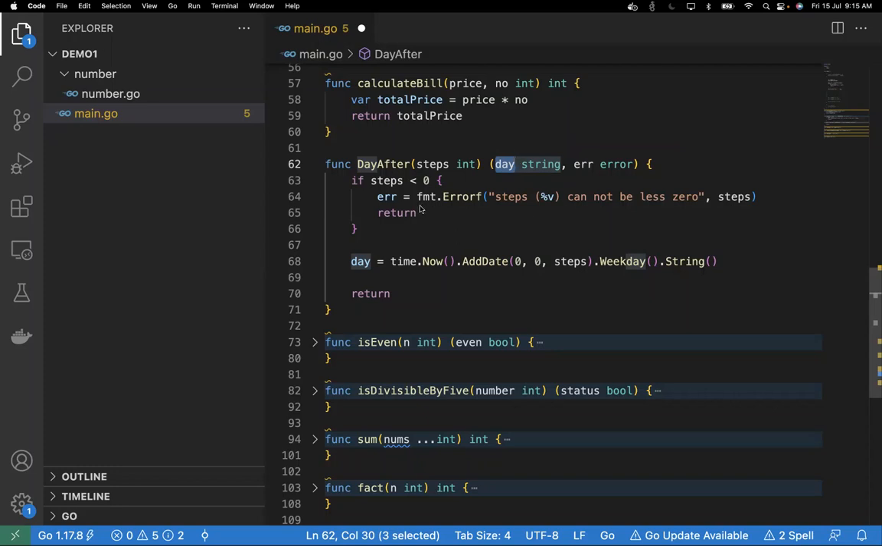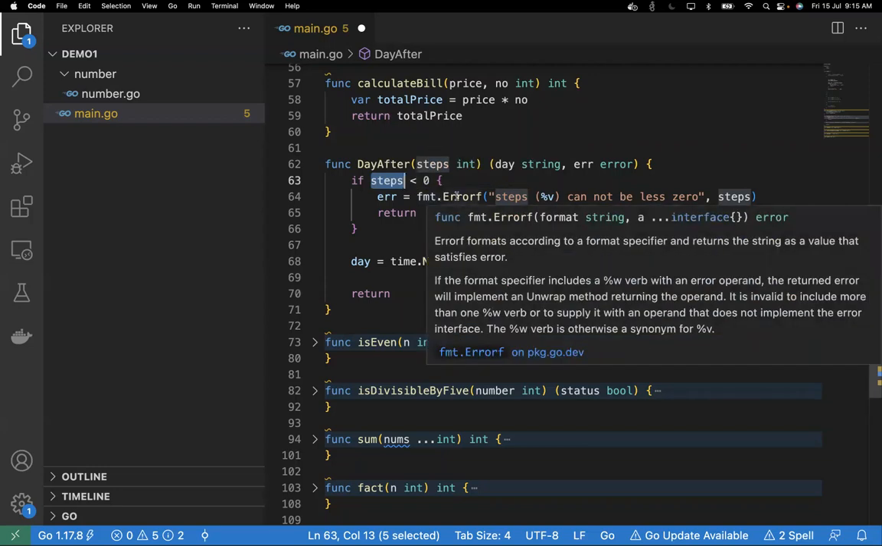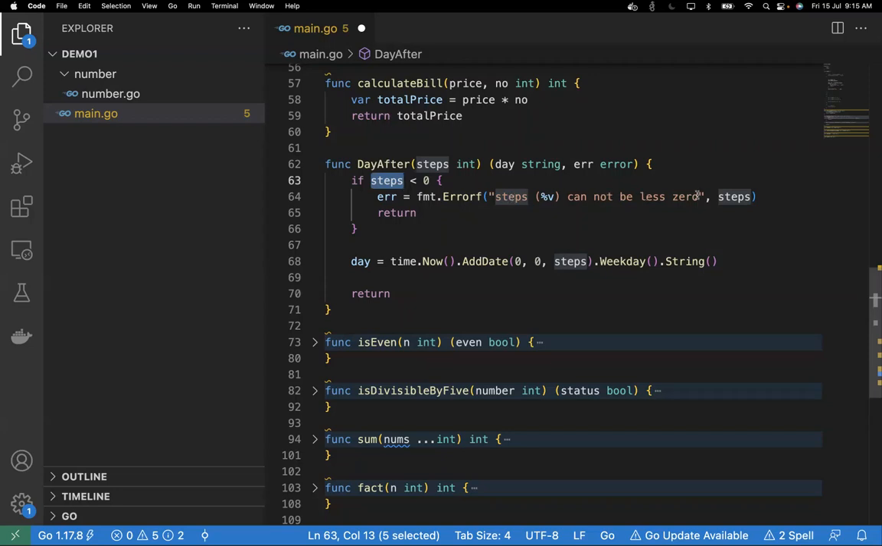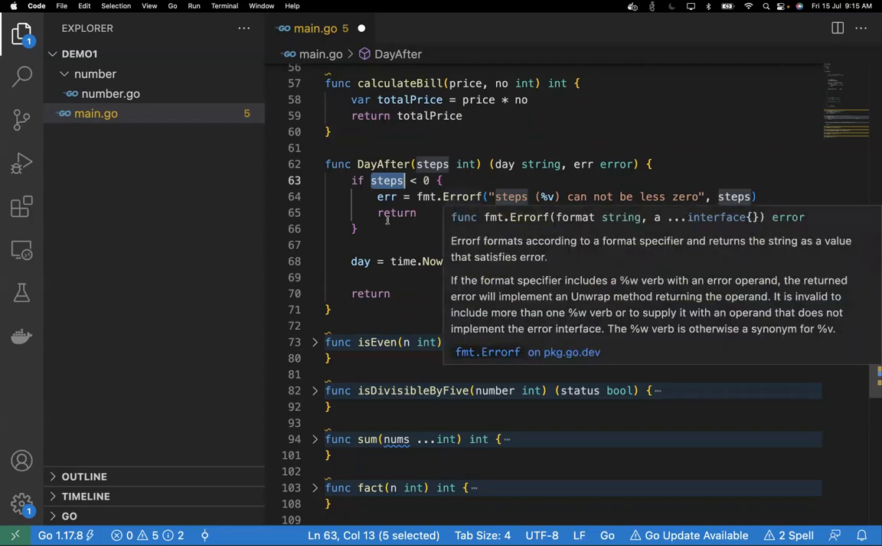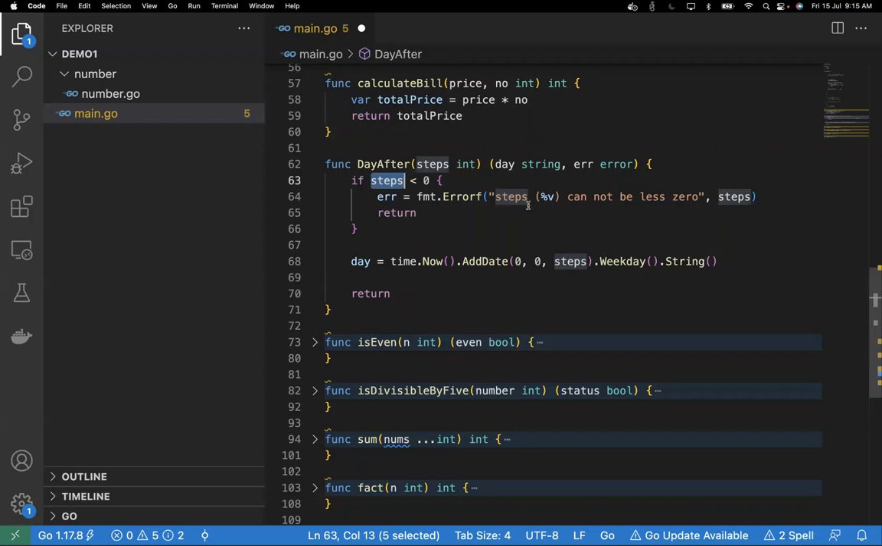Okay, so here we are dealing with the steps input parameter, and we are checking if the steps are less than 0, and we are returning the error. So we have used the fmt package here and one exported function, Errorf, which takes a formatted string and the parameters and returns an error. So if the steps are negative, less than 0, we are returning the error. And if the steps are greater than 0, we are calculating the day after today's date. Okay, so let's try to run it.